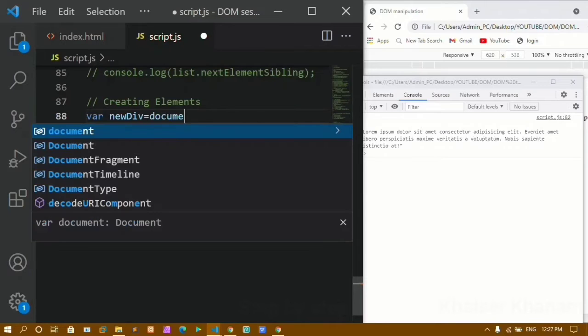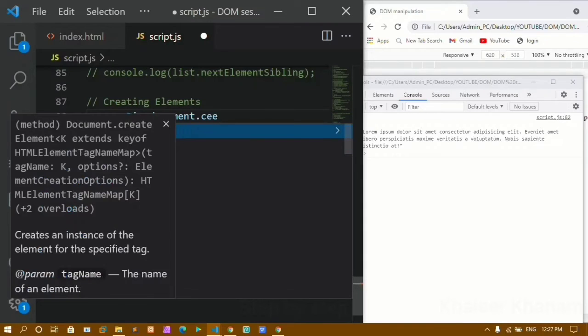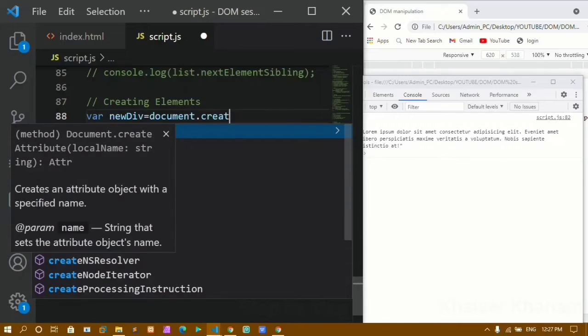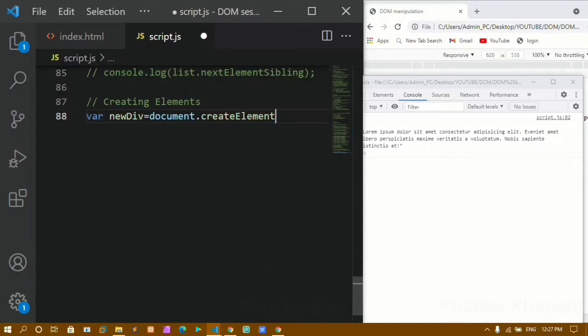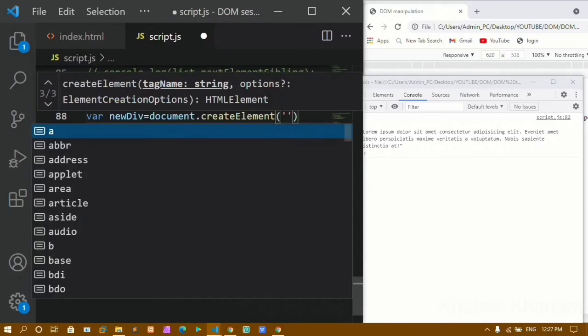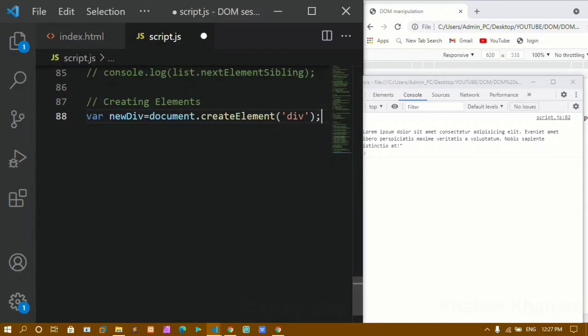Here I'll be using this document dot create element method. I'll just give this create element and insert what I want to create, which element I want to create. I have to give that one. If I want to create h1, I will give h1. If I want to create div, I'll be giving div. Okay, let me just create h1. I'll just give here h1 and here also I'll just give here h1.